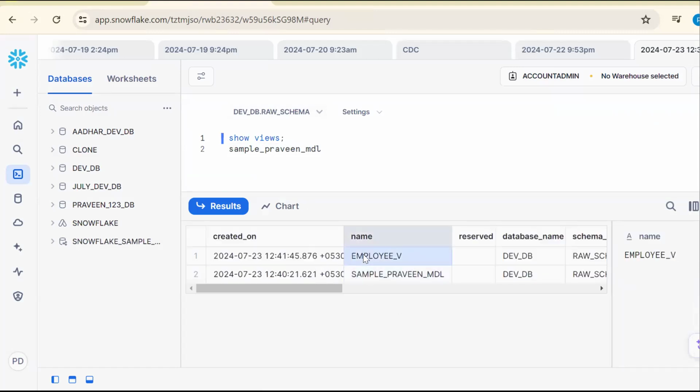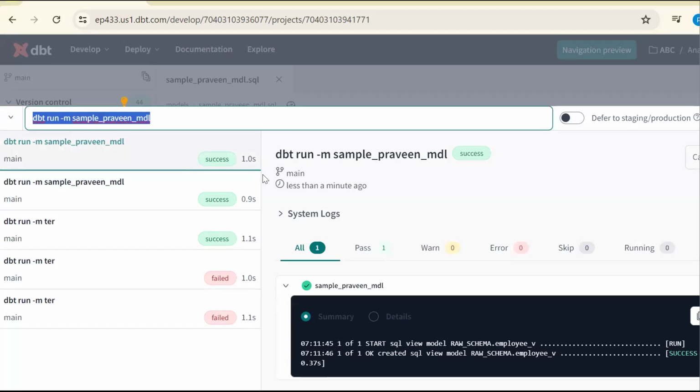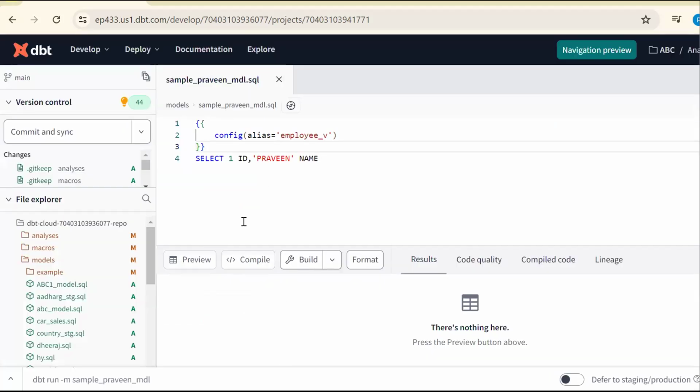So this is the alias. One more time I'll explain it. By default, whenever we run any model, the name of the object will be the model name. But if I want to give our own name, we should put an alias in the config and give the name of the object. By default it takes the model name; if I don't want that, we should make some alias. So this is the functionality of alias in DBT.